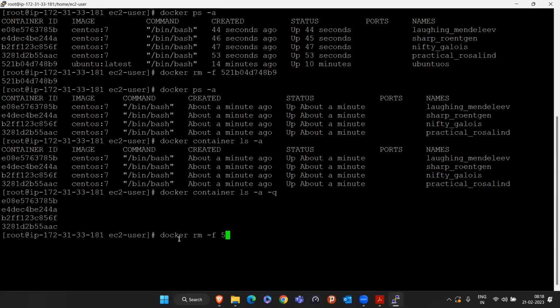But I'm not going to give you some container ID. Rather, I'm giving you a command, and that command is docker container ls -a -q. What this command is going to do is give you all the container IDs. And once you get all the container IDs, simply delete them, because the docker rm command will delete the container and it requires a container ID.